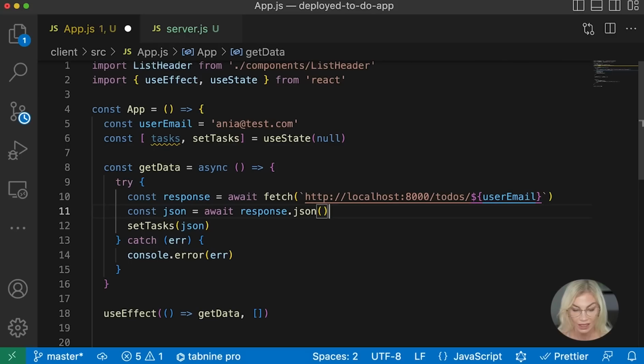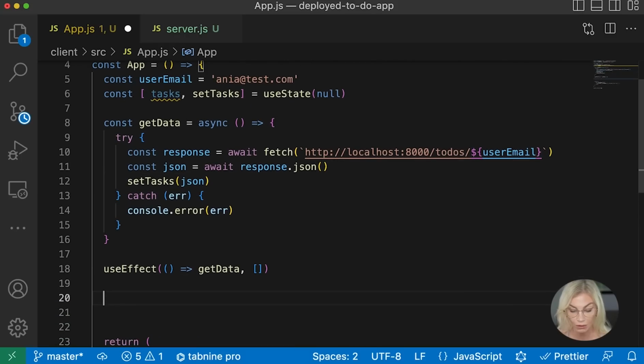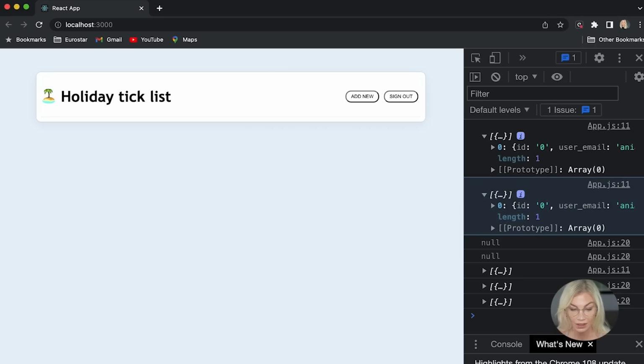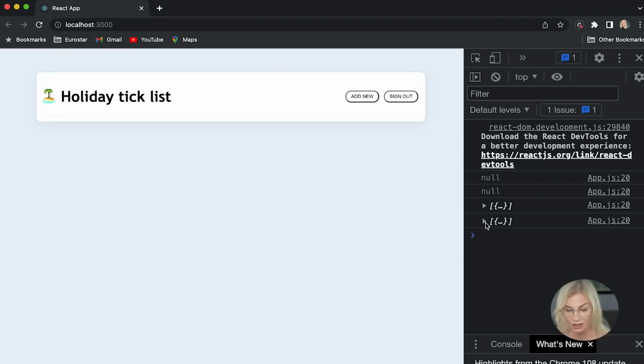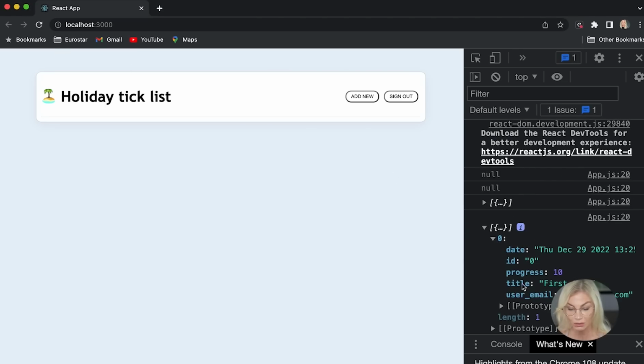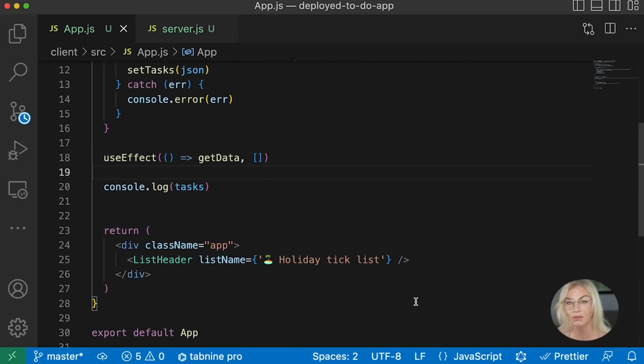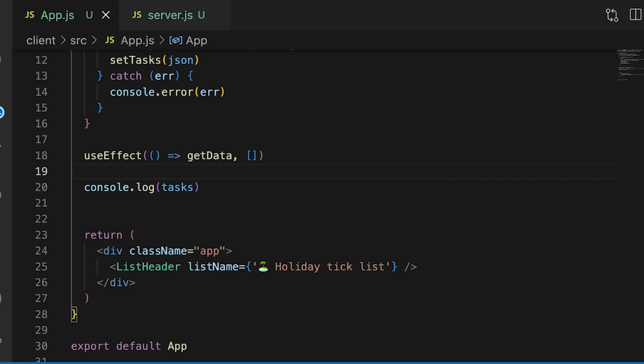Let's not console log this out anymore. I am, however, going to console log the tasks here so that we can see them. So now, ta-da, there are our tasks. There's just one in here. However, next, let's actually get to using those tasks in order to map them out onto list items. So let's do that next.